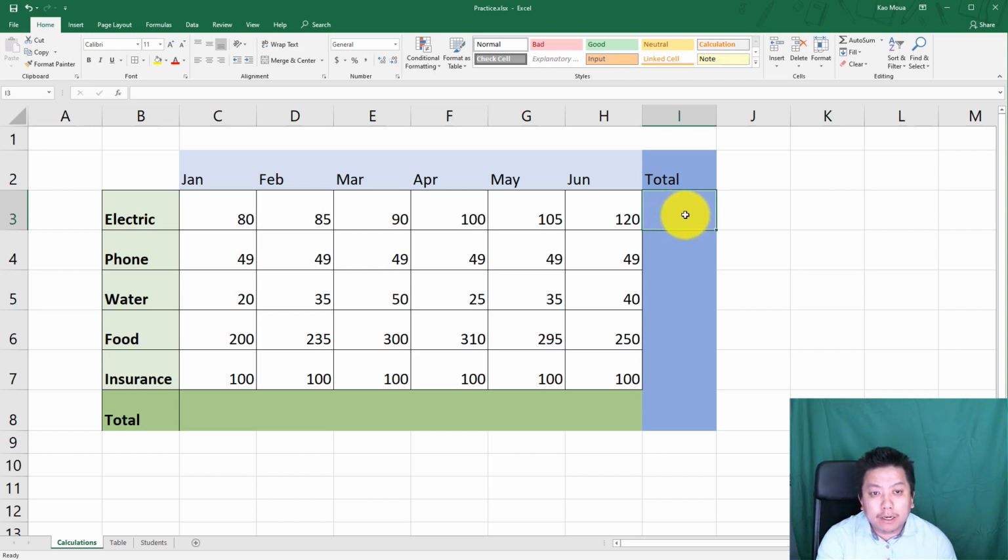So I'm going to do a total here for my electric bill, and I'm going to use the auto sum. The auto sum is in the home tab and in the editing group. If you go all the way to the right, it's the one on the top right here, the very first one in this group, auto sum. Make sure you have selected the cell where you want to put the sum.